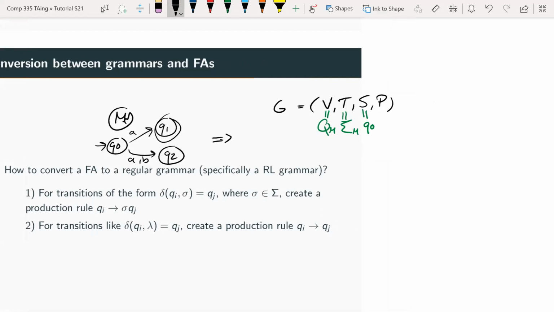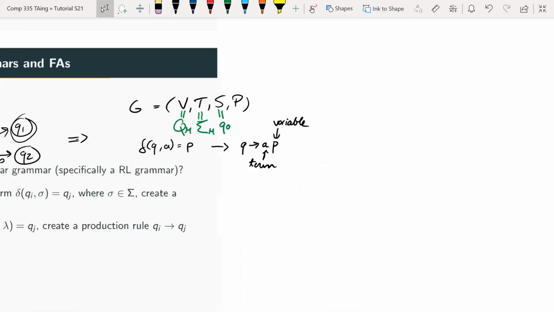Next, how do you read transitions? If you have a transition that looks like delta of Q, A gives you P, then you can convert this to the production Q gives you AP. So Q is going to be your variable, and A is going to be your terminal. Right? Is there a question? No? Okay. So that's one possible production rule.